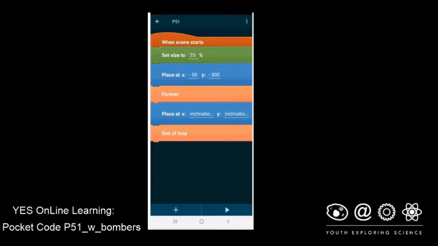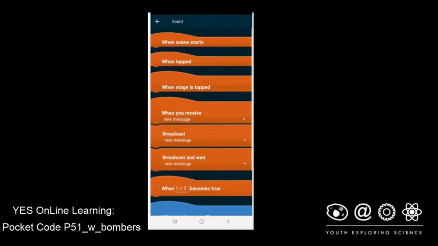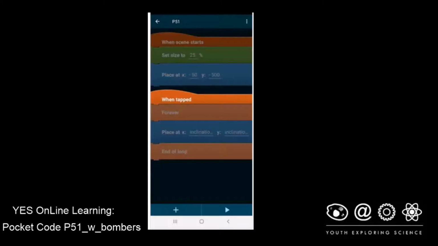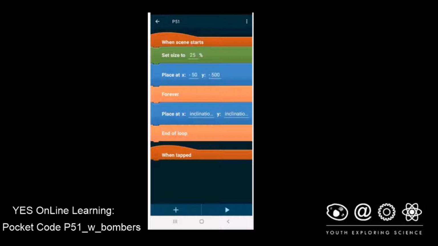So I'm going to add some more code by clicking on the plus, and I'm going to go up to event, and the event we want to code with is when tapped. So I'm going to click on when tapped, and notice it tries to put itself above the forever. Well, I'm going to drag it down so it's below the end of loop and is floating down there, and you'll see there's a sort of a black area that keeps it from attaching to end of loop.